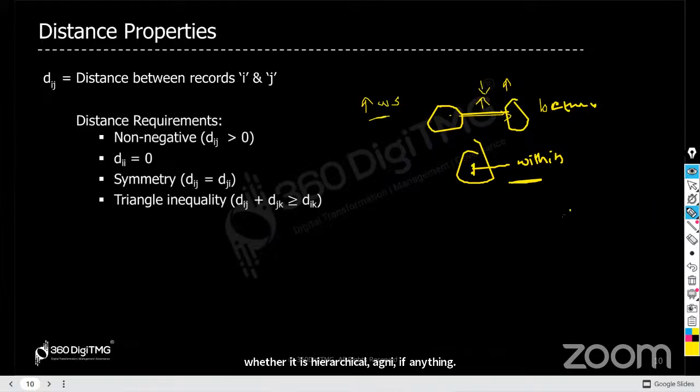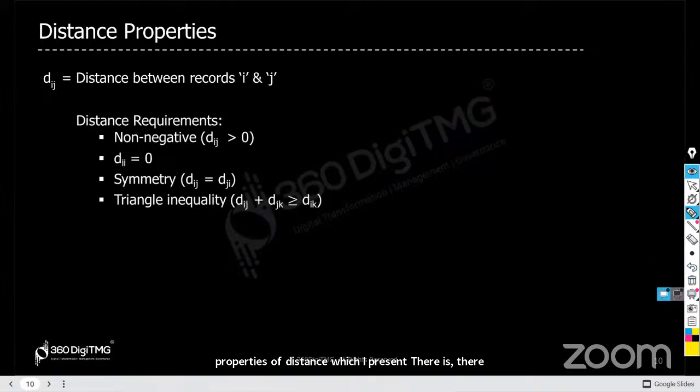Fine. Now there are a few other properties of distance present over here. There are two different data points. So understand, first of all, you have two data points. One is I and the second one is J. So Dij is nothing but the distance between these two data points or records, which is I and J. This is nothing but Dij.